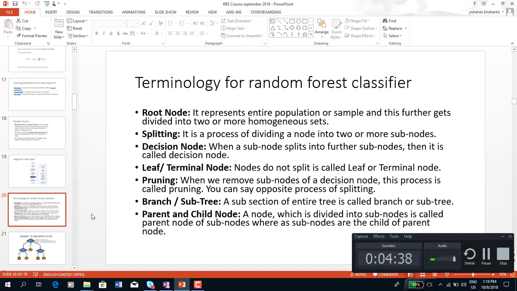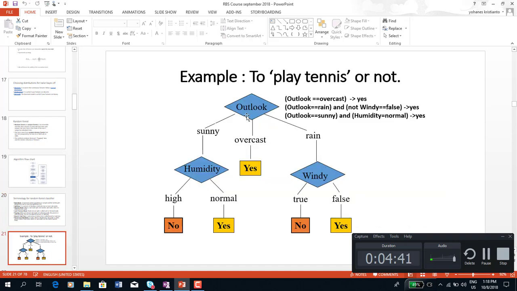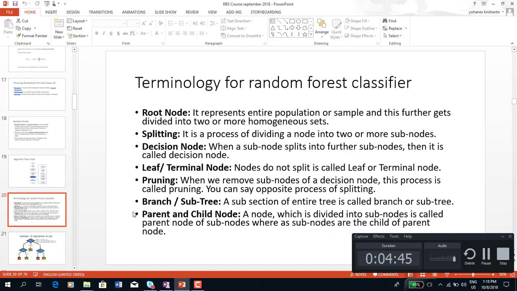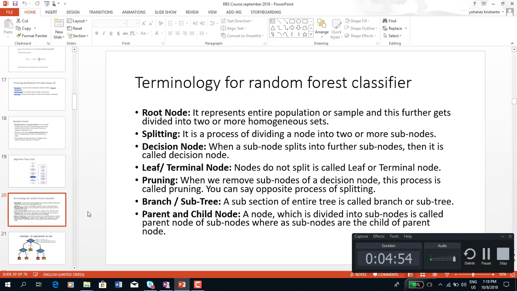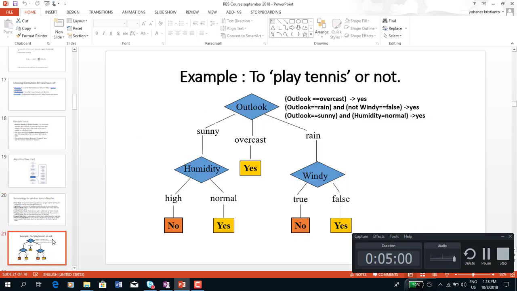And we have a branch and subtree. A branch is a set of trees and nodes here, and we have parent and child nodes. Here we have parent. This is the child node. Here is parent. This is the child node. All right. Those are the terminologies we could introduce for the random forest classifier.